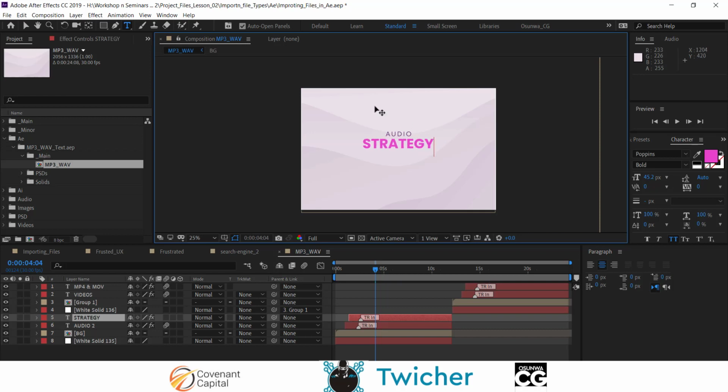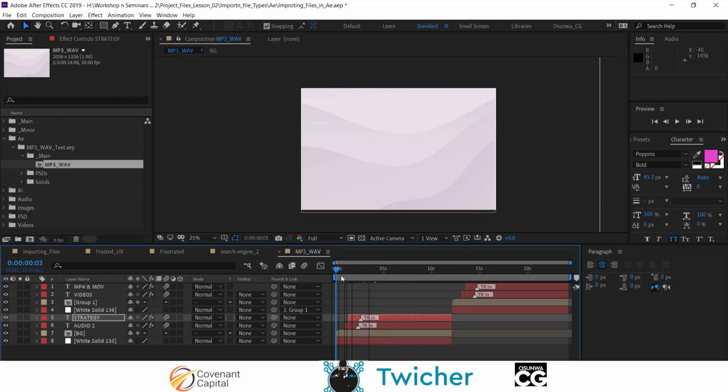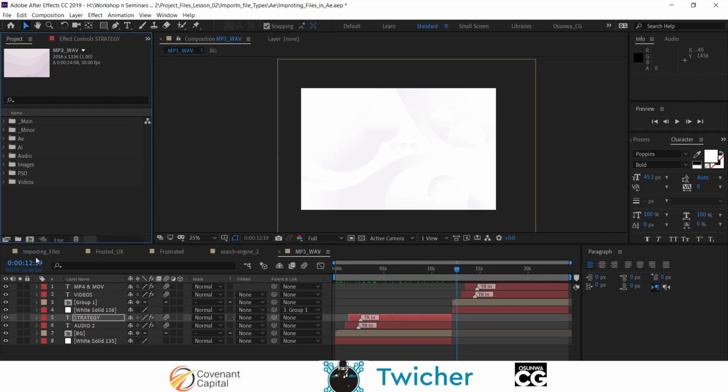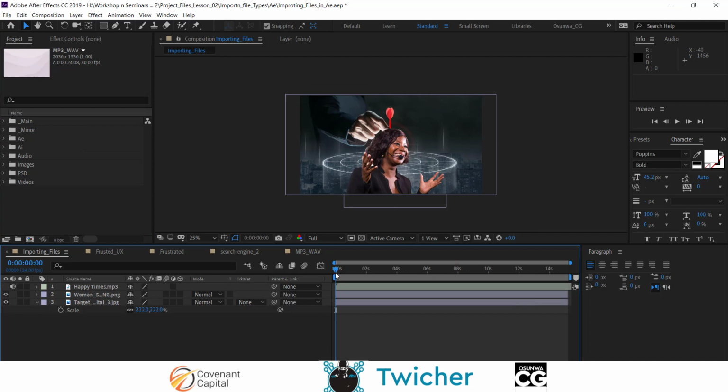So this is how the different file types behave when importing them. So let's say this is importing file. This is my general thing, right? Okay, I've not imported the audio yet. Let me import the audio and see how it also behaves.